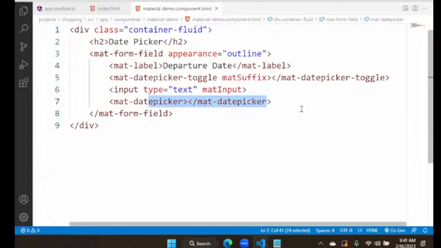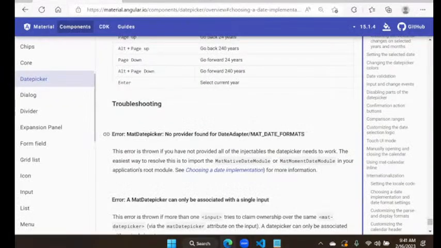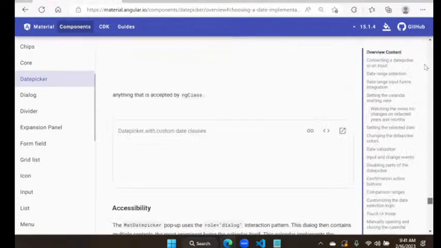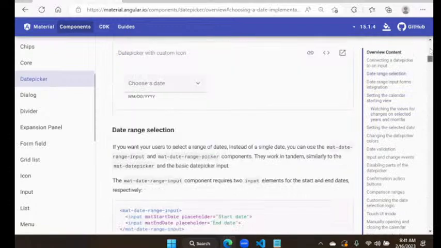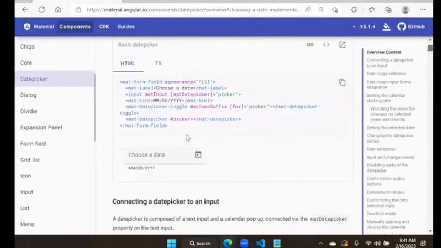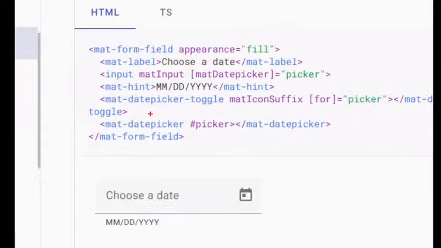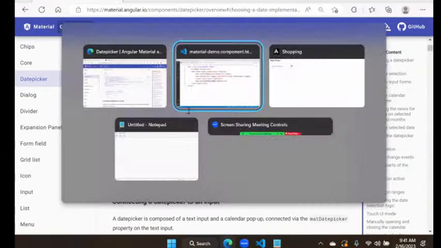When to load this picker, and which picker should this toggle work for? You have to mention that. For that, they have given a logic. The logic is that when the user clicks this toggle, it should work for the picker. Picker is a reference of which one? The date picker.